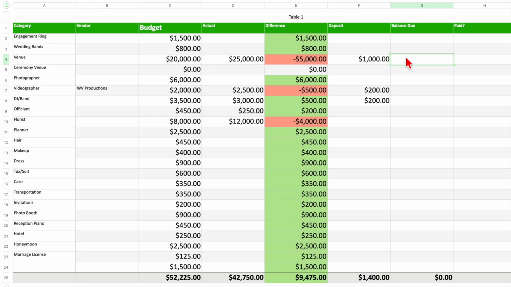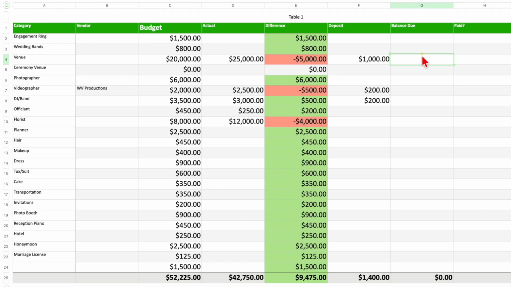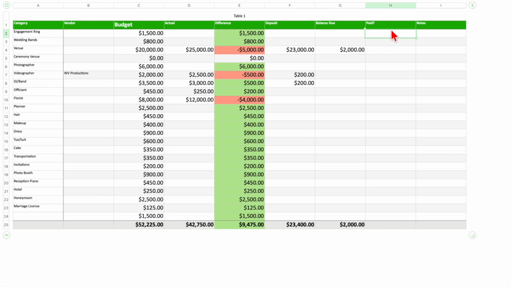And then the balance due. So this does require a formula. If you look at the formula, you have to use the actual and the deposit as the numbers. So what I'm going to do is go back to our sheet. We're going to do the equal sign and then venue minus deposit return. And there you are. And now I know the balance due for it. And then for the paid section, what I'm going to do is create checkboxes here.